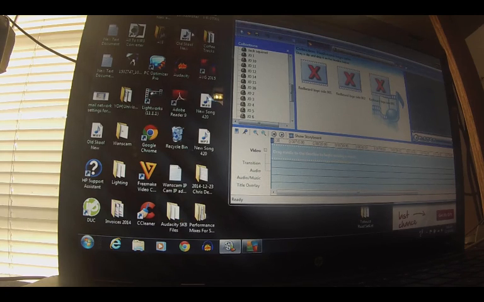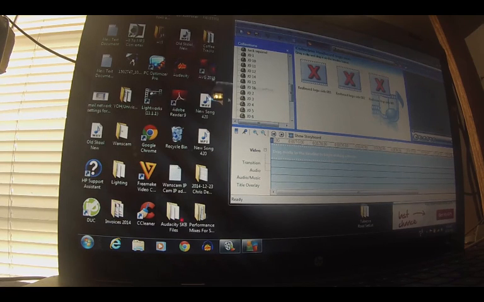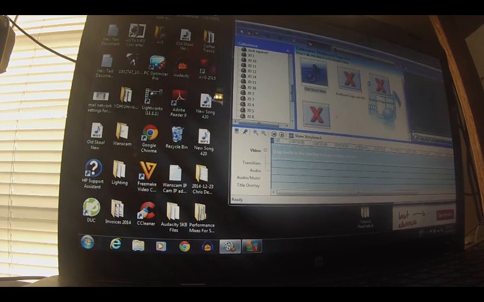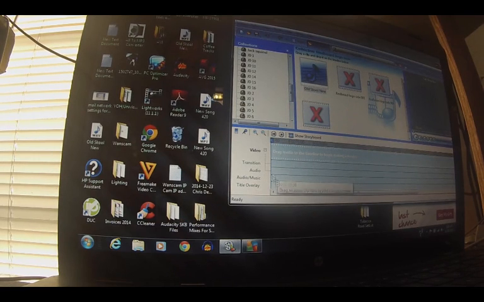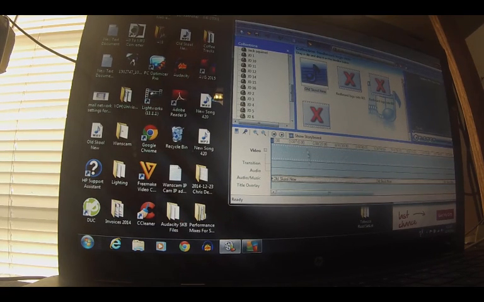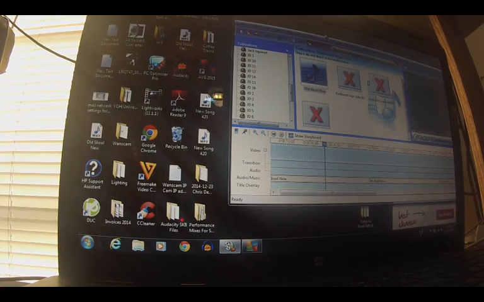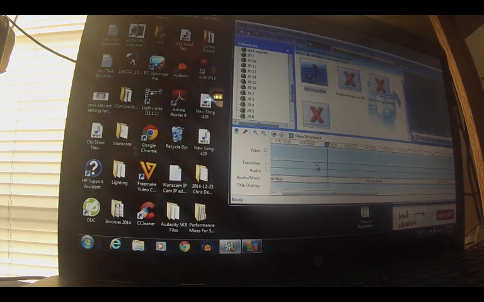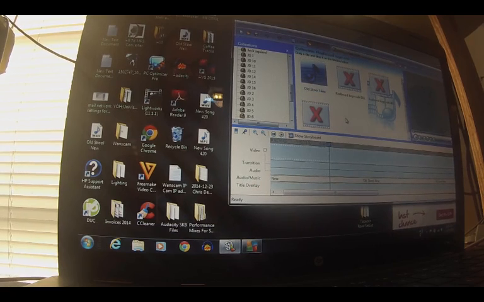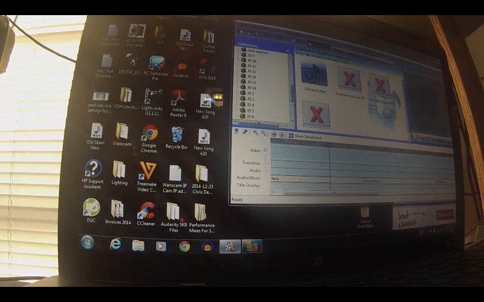So just for shits and giggles, I'm going to put in a new song. It goes into the collection. From the collection, you add it in. So now if I hit the space bar, that should play. Okay, so now you got your music in there.